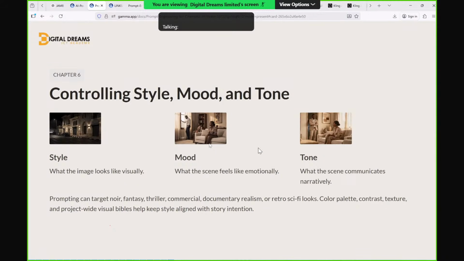Okay, let's move on. How you control the style, mood, and tone is also quite important, right? You control what the image looks like visually, the mood, what the scene feels emotionally, and the tone. Now, your prompting can target noir, fantasy, thrillers, commercial, documentary realism, or a retro sci-fi look. You could choose any of these and have a color palette with contrast, texture, and a project-wide visual bible that will help keep the story aligned with your intention, right? So when you are prompting, you could add all these constraints.